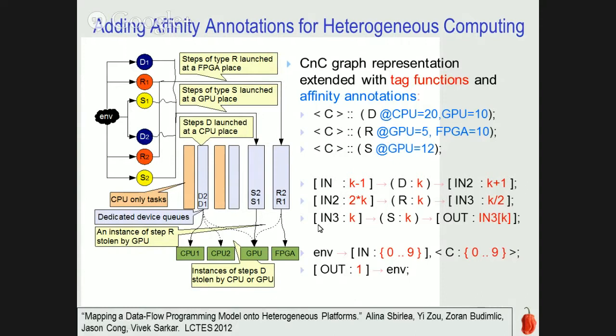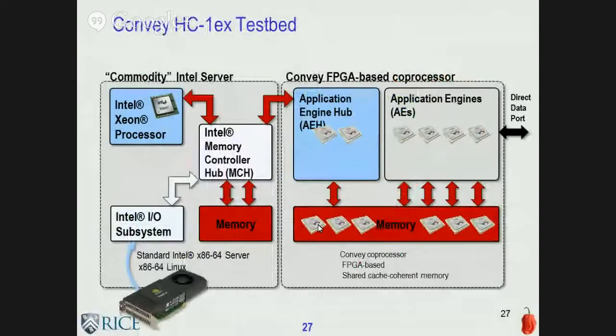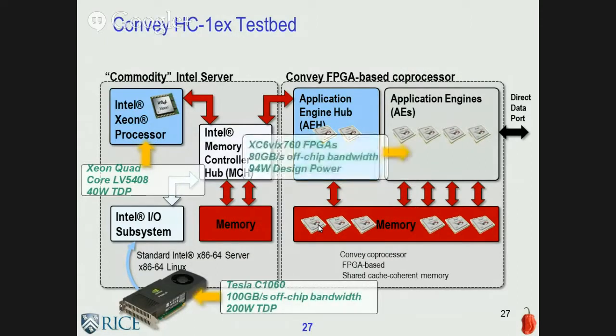Essentially, async await captures the CnC model, because CnC is all about creating tasks and making the dependencies explicit. Our runtime has queues and allows for cross-device stealing when there are multiple versions of kernels available. This was evaluated on one of the test beds that I mentioned, where we took a Convey node, which has a very nice integration of FPGA and CPU compared to just sticking in a Xilinx card, because they share a memory controller. And then we added a GPU to it.